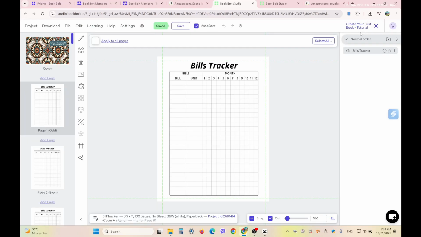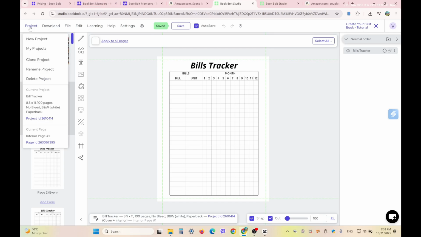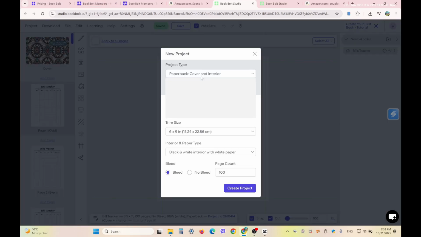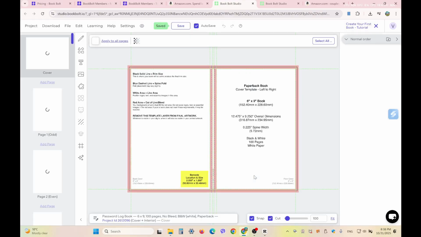So let's go back. I will open another project, new project, create project. Let's say password workbook, 6 by 9. I think 6 by 9 is perfect. No bleed, 100 pages, black and white interior with white paper. Just click create project. There you go.